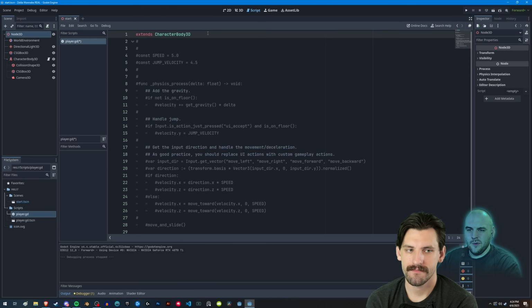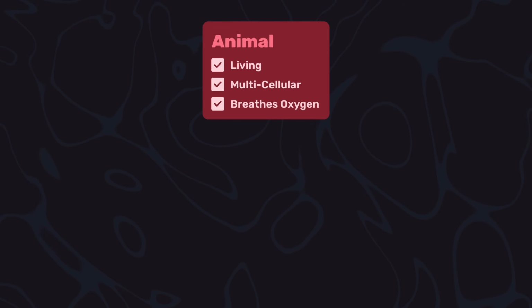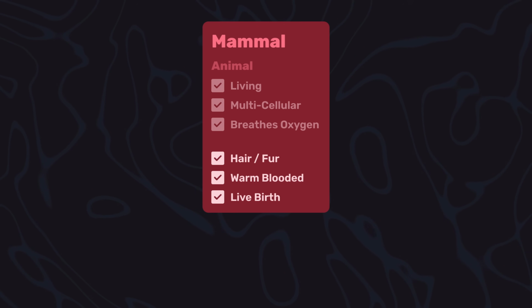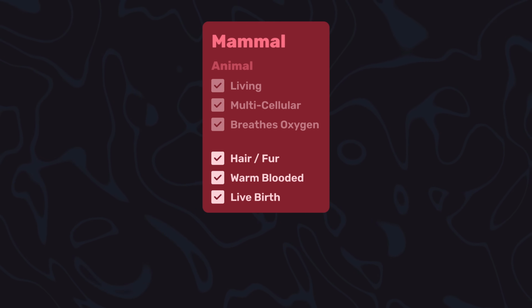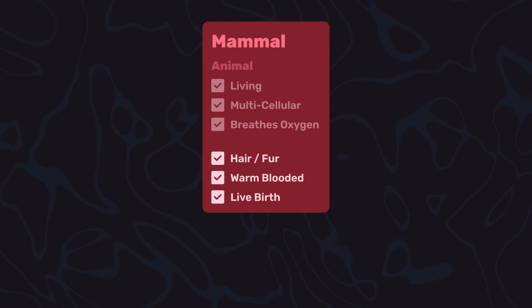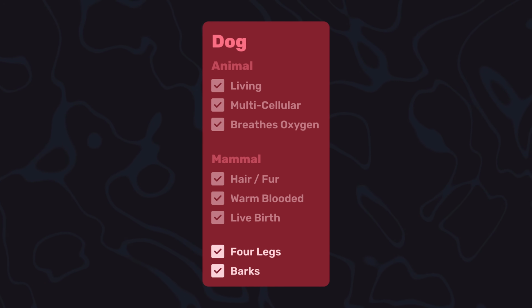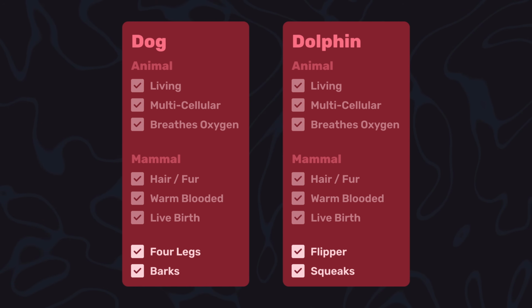A good analogy that we often use to teach this is pretend we have a class called animal, which is just representing any kind of living organism that breathes oxygen and is multicellular. Then we can extend that with our mammal class. So a mammal extends animal, and mammals have fur. And they also are warm-blooded and don't lay eggs. Then we have the class of dog, and dog extends mammal, right? Which means that dog is both a mammal and an animal. But we also could make a class called dolphin, which is also a mammal and is also an animal, but a dolphin is not a dog because dogs have legs and dolphins have flippers.